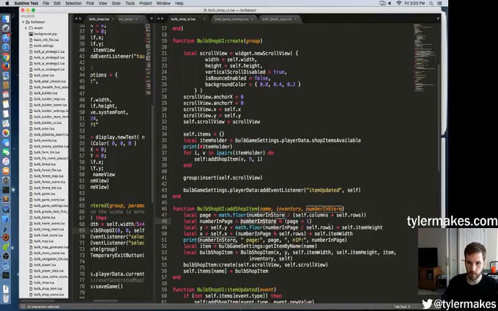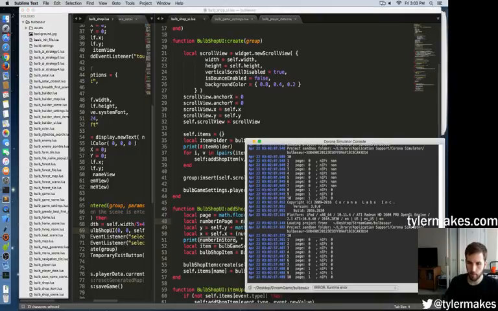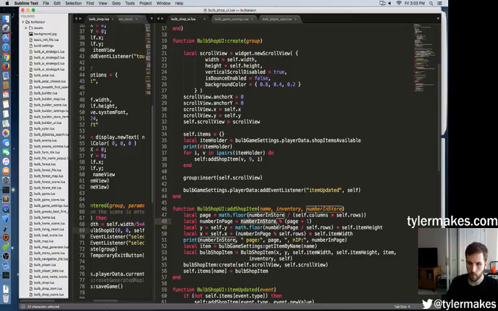So what is this? This is 10 mod page. Page is 2. Oh, that's not what we want. That's not what we want at all. We want num. That's so dumb. We want num mod the rows and columns, as in, we want the modulus of how many things are on a page.